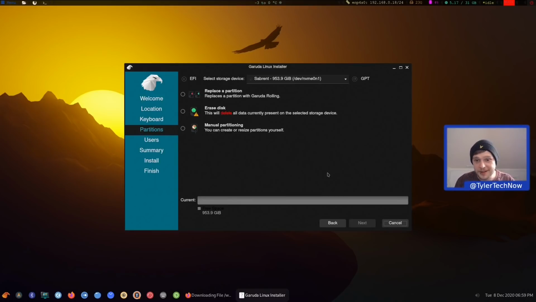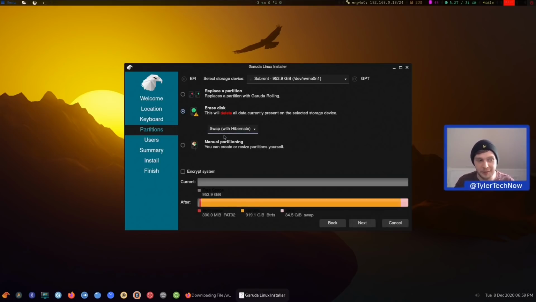Right, so we're going to be using the Brent NVMe again, as per usual, and we're going to do an erase disk, but we're also going to do swap with Hibernate, that way we can test it all works out of the box. Now, Garuda Linux doesn't use ext4 as its default file system, it instead uses BTRFS and comes pre-installed with Timeshift to help you manage system snapshots. So that will give us 3 partitions, one for our EFI, one for our swap partition, large enough for hibernation, and then the rest is all assigned to root using the BTRFS file system.